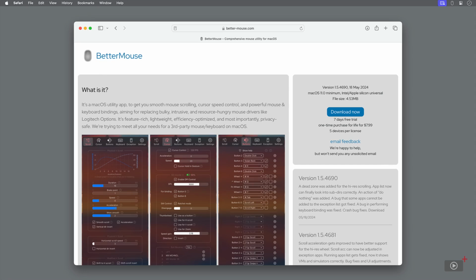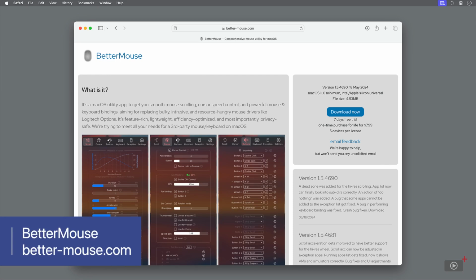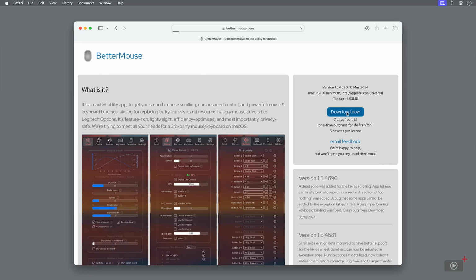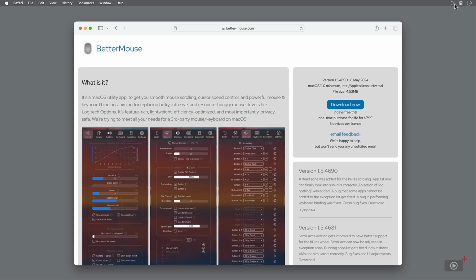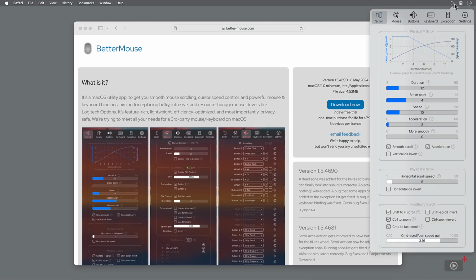The application and instructions can be found at the BetterMouse website, which we've linked below. From there, you'll be able to move it into your applications folder, as with any application downloaded from the internet. Then, once it's opened, you'll find it in the menu bar at the top right. On the first page, we see settings for scrolling, and it can seem a bit intimidating at first, so I'll break it down step by step.